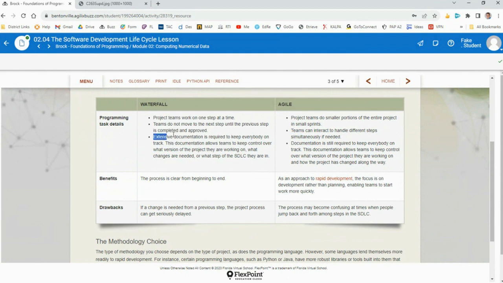Extensive documentation is required to keep everybody on track. This allows the team to keep control over what version of the project we're working on, what changes are needed, and what step of the SDLC they're in. The benefit is that the process is very clear from beginning to end, because you start at the beginning, get that working, go to the next step, get that working, and go to the next step.